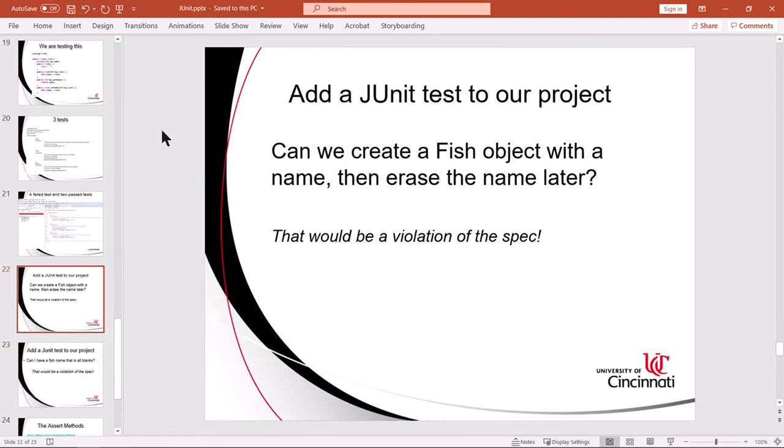On the next slide, here's a challenge for you. Without making any edits to the fish object, I ask you the question, can we create a fish object with a name and then erase the name later? If that's true, if we can do that, we're violating the spec, because the spec said the fish cannot have a blank name. So, how do we add a test to the unit test framework?